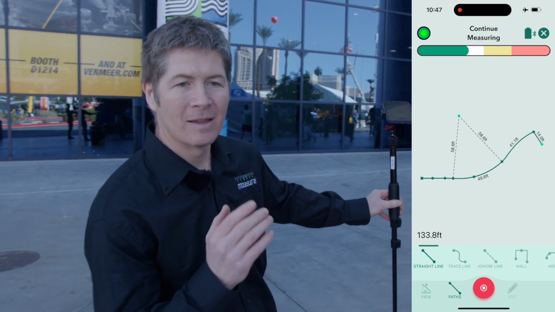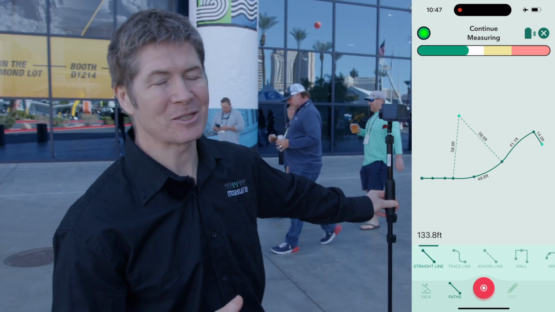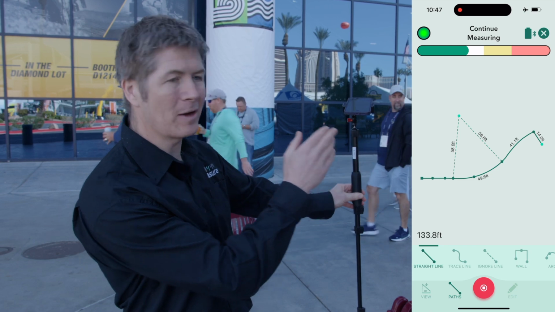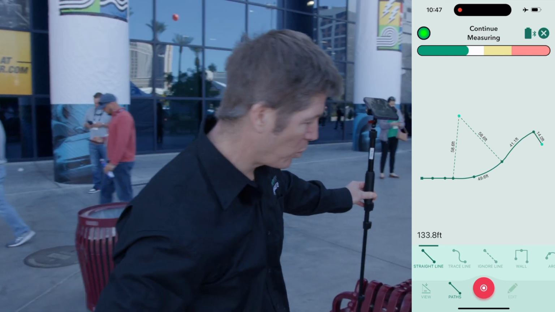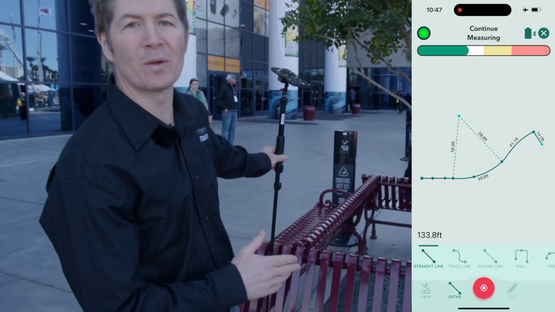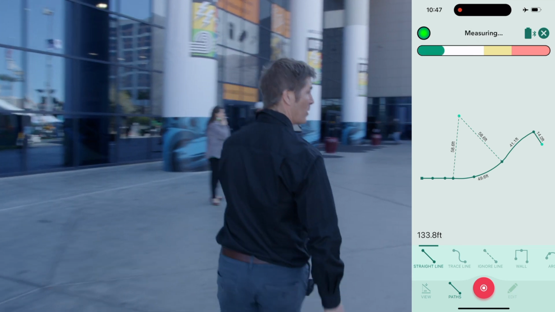Now, I spoke about the fact that obstacles don't matter to Moasure 1. It's unstoppable. It's just going to go right through here. If I want a straight line measurement from here all the way over to that other bench, I know a wheel wouldn't go through it or a laser wouldn't go through it. With Moasure 1, let's take the scenic route and walk around and walk over here.